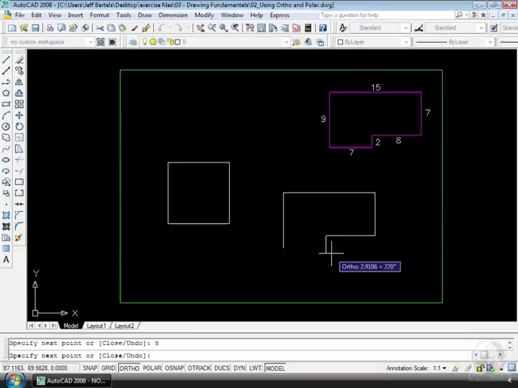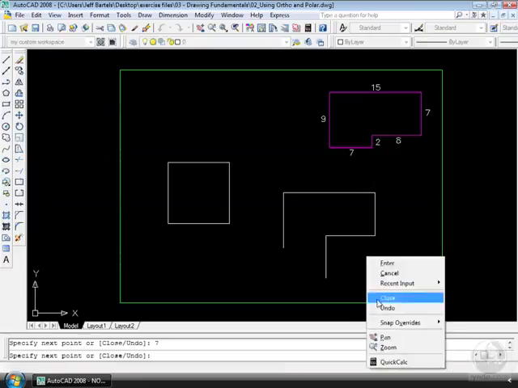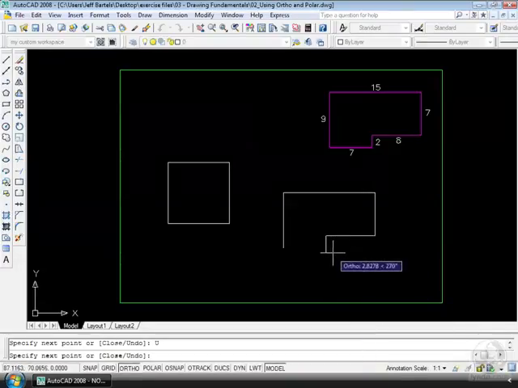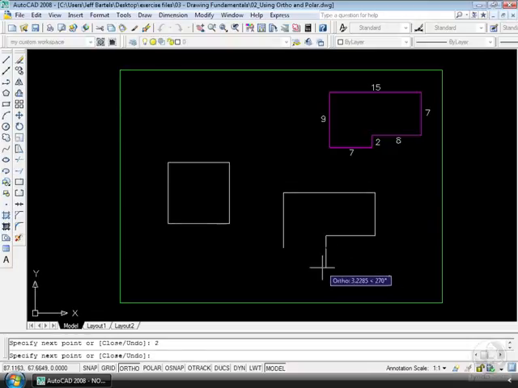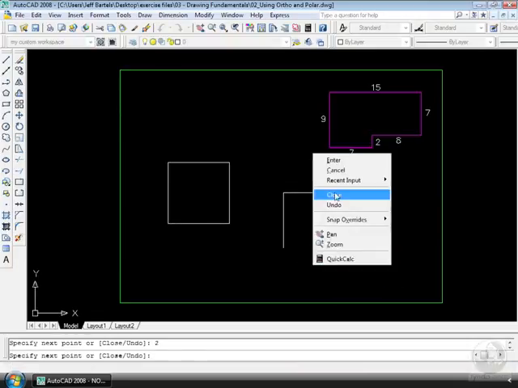Don't forget at any point if you make a mistake, you can always use the sub option undo to back up. So if I'm pulling down and I accidentally type in 7, whoops, I didn't mean to do that, I can always right click, select undo to back up one segment. Let's pull down and type 2. And then I'm going to finish the shape up. I'm just going to right click and select close.